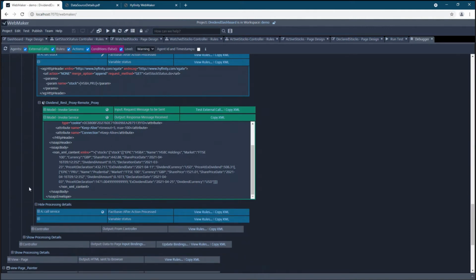So what we need to look at now is how do we make that information, format the information in a way we can use it to bind our pages. So the first thing we need to do is we need to convert that into an XML format. Because as we've seen already, WebMaker deals with XML formatted data in terms of bindings, in terms of our server rules, etc. So what we can do is we can add some rules into our get stock status controller to format this information in a way that we can more easily interpret.